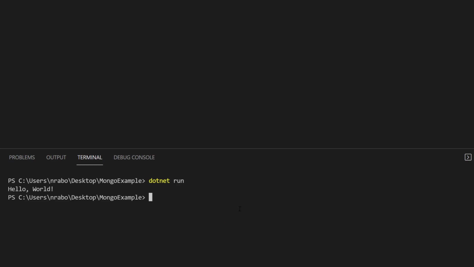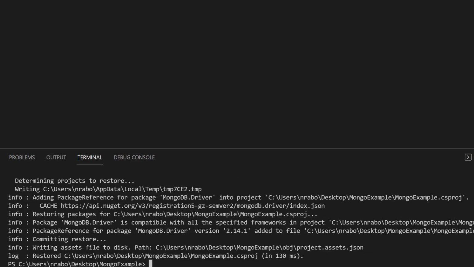Now what we want to do is install the MongoDB .NET Core driver inside of our application. So if we're using the CLI like I am, we can say something like dotnet add package MongoDB.Driver. And this particular command is going to find the latest version of the MongoDB driver for .NET. If you want to specify a version, you could specify a version in this command. It's totally up to you.